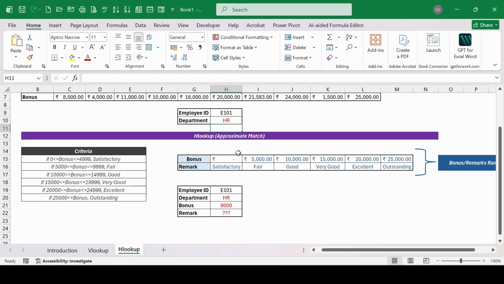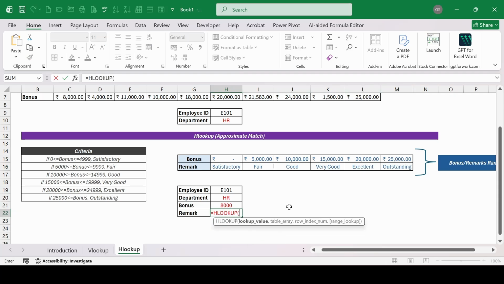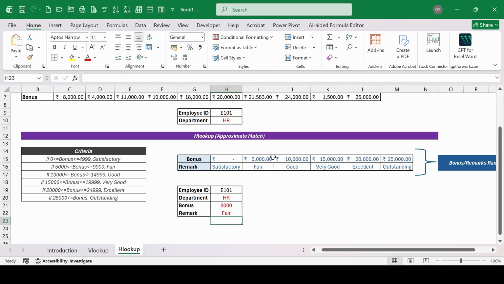Now let's look at the approximate match use case. We have the criteria here, and we have a table here. It is laid down horizontally, so we know that we need to apply HLOOKUP here, and we already have all the details. We just need to find the remark here. So equal to HLOOKUP and the lookup value. We have money here on the top. We will find from the bonus, and then the table array, select the whole table, and then the row index number, that's 2, and then we want approximate match, and then yeah, Fair.